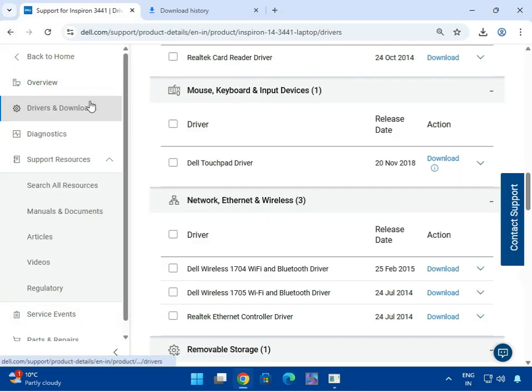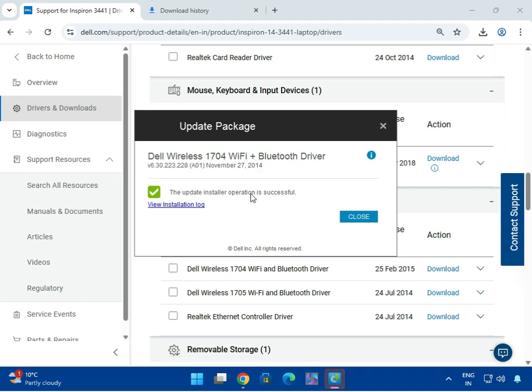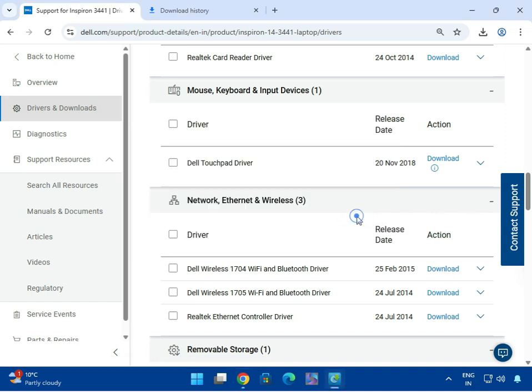So it will run in the background and after that, you can see, it is updated and successfully installed, and then just close it. Okay, then guys, you have to restart your system.